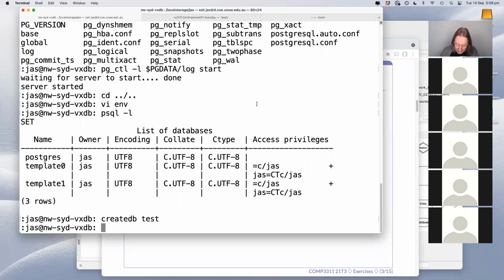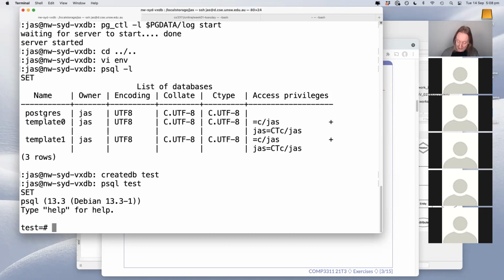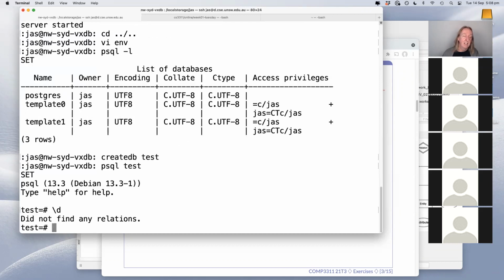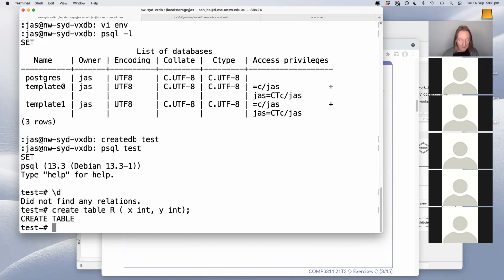All right, so I've created a database. I can have a look at my test database. I can say, what's in my test database? Didn't find anything. Okay. If I wanted to, I could create a table called R with fields X int and Y int. And then I could insert some tuples into that table. Insert into R.